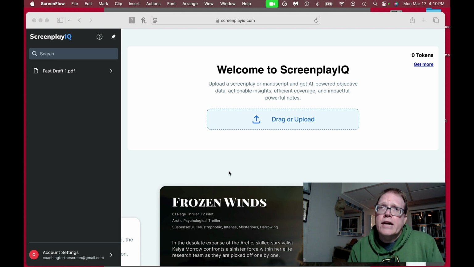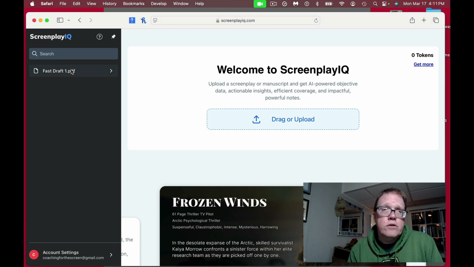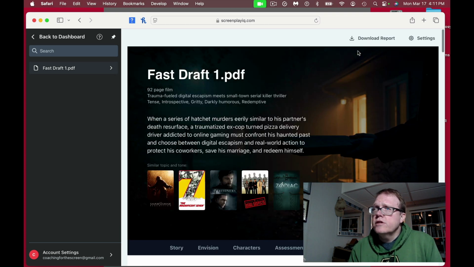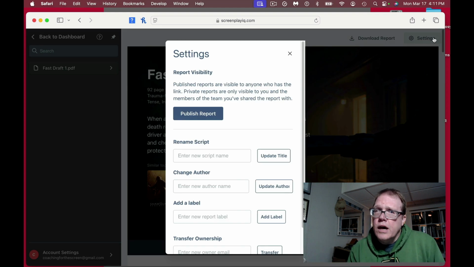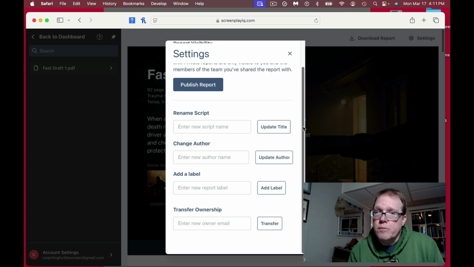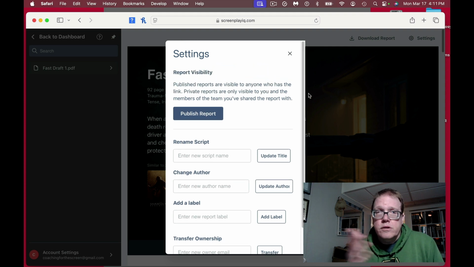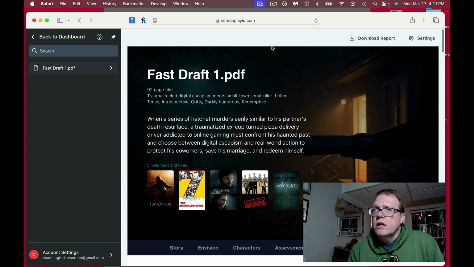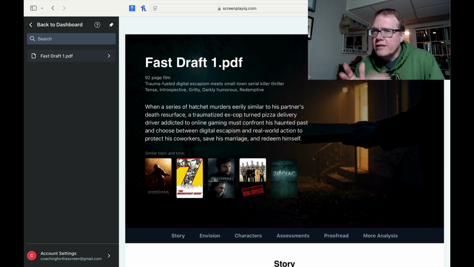I just pulled up my dashboard, and we click on the Fast Draft PDF 1, and we take a look. So this is what we get. We can download the report. We can look at our settings, where we can rename the script, change the author, add a label, or transfer ownership to somebody else. So let's see what our $86 got me.